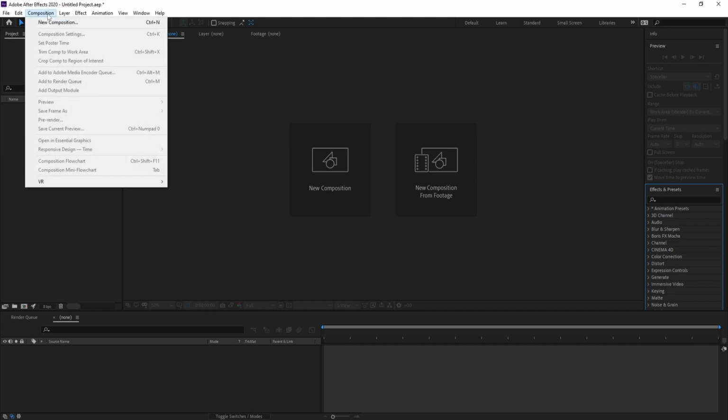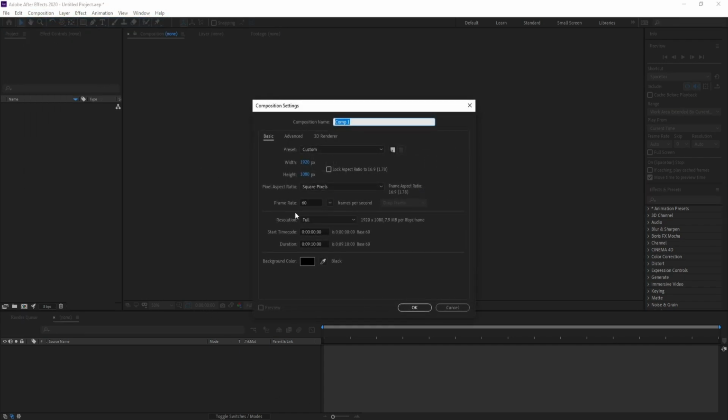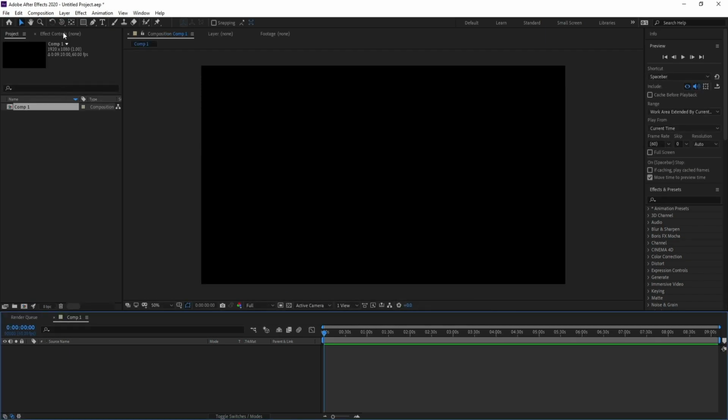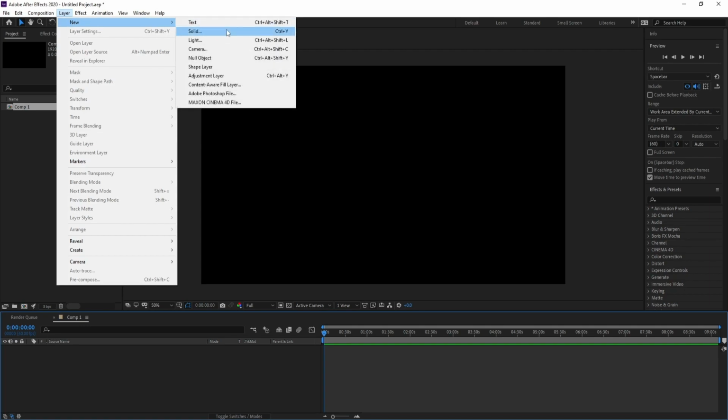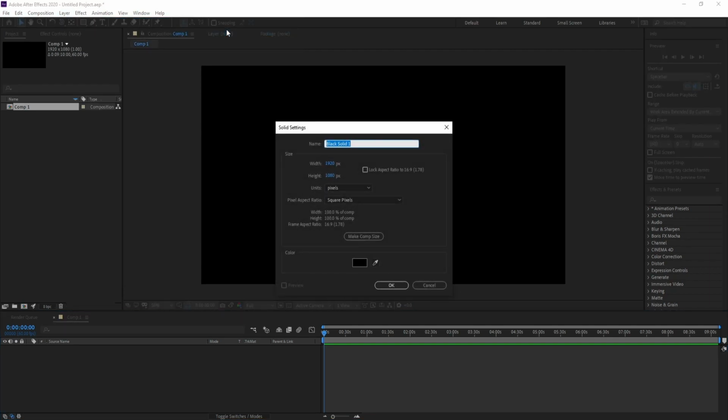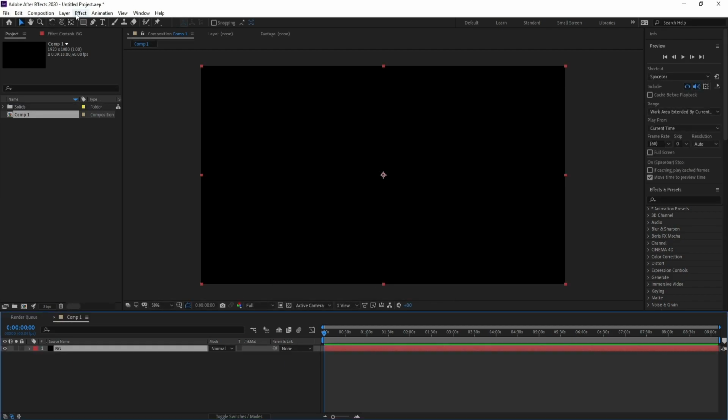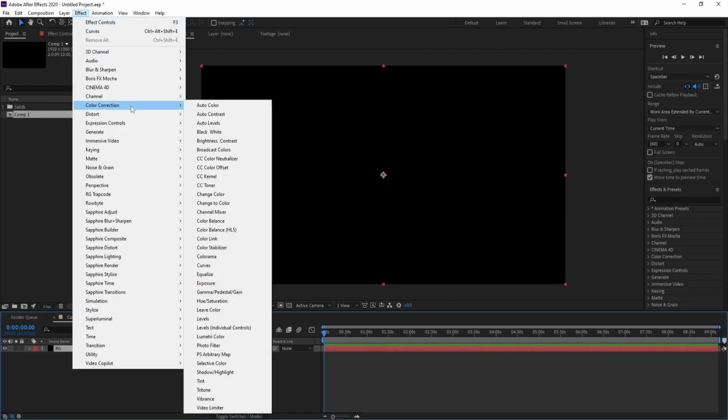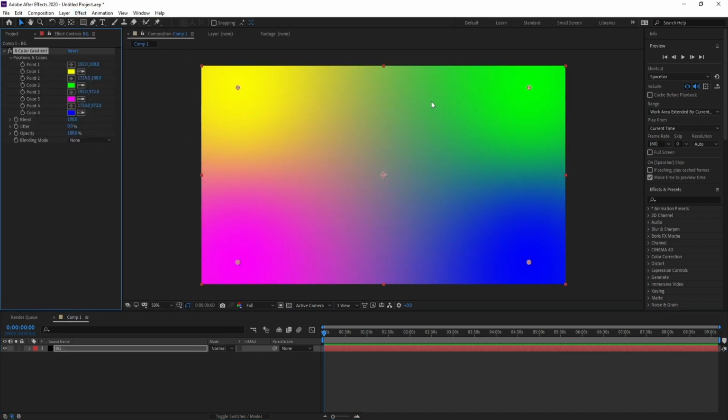Okay, now new composition, make it full HD, then press OK. Go to layer, new, solid, and background. Name it background. Then go to effect, generate, four-color gradient.